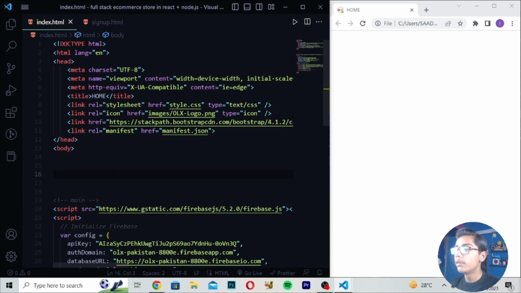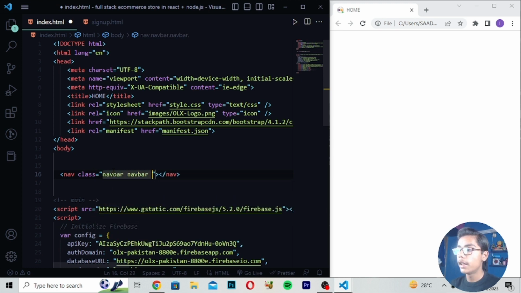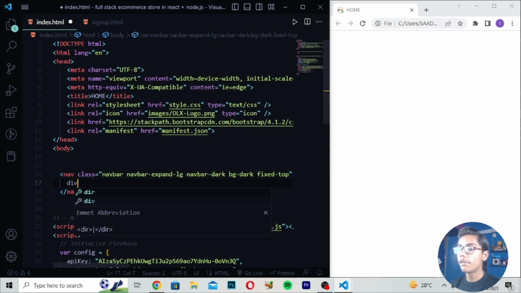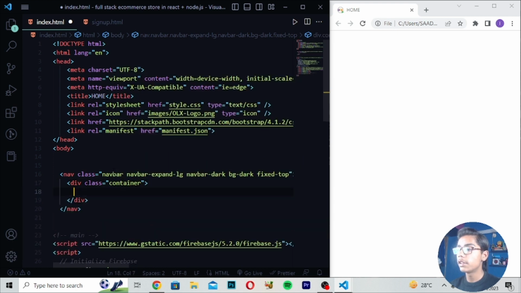And now I will be moving into this body tag and creating a nav here first of all, and in this nav I will be writing navbar, and here expand-lg. Then you have to write navbar-dark, bg-dark, and fixed-top. Now when you've written this, I will be writing div class, and in the div class I will be writing container. So write here div class container.